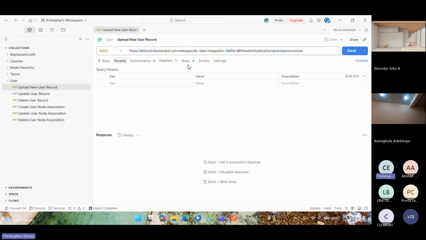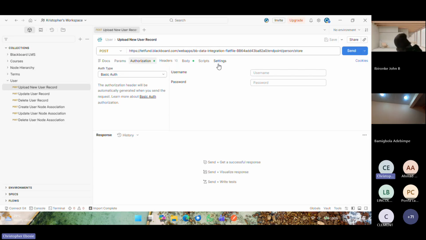So the first thing you want to do is to come to body. Now, before I even go far, we have 7 different pages here: docs, params, authorization, headers, body, scripts, and settings. Now you're only working with 2 pages, and they're already highlighted with these green dots here: authorization and body. Please, we need to familiarize ourselves with these 2. These are the only tools that you need to change or upload files into.